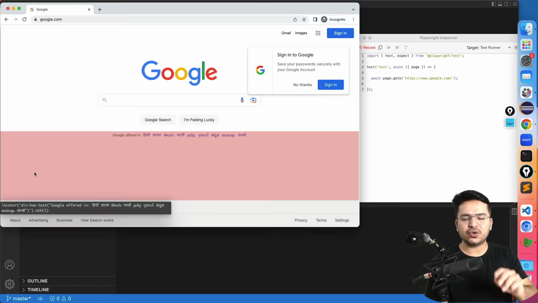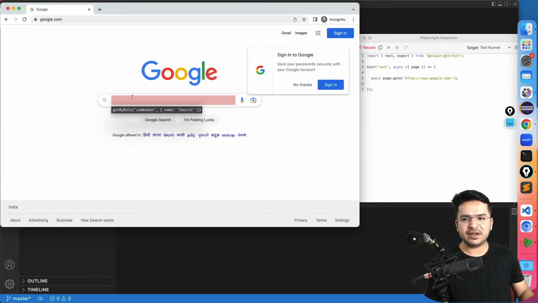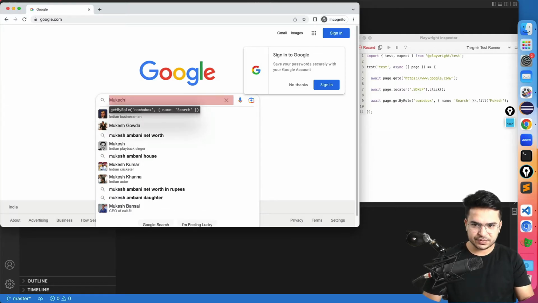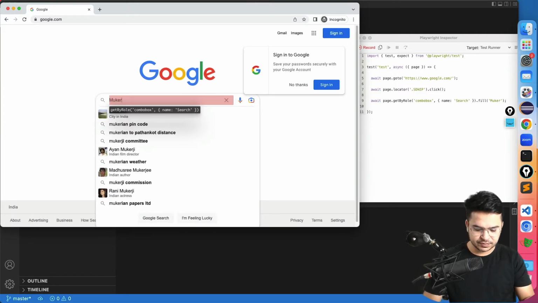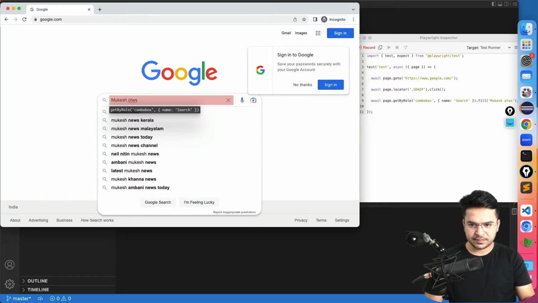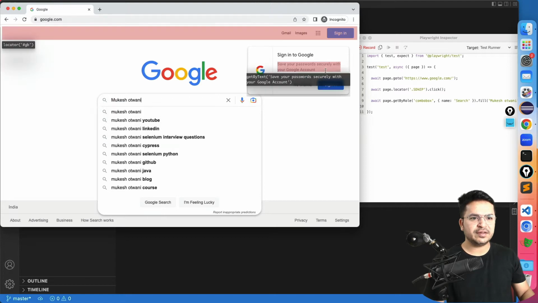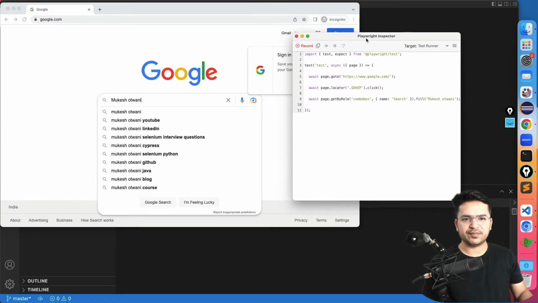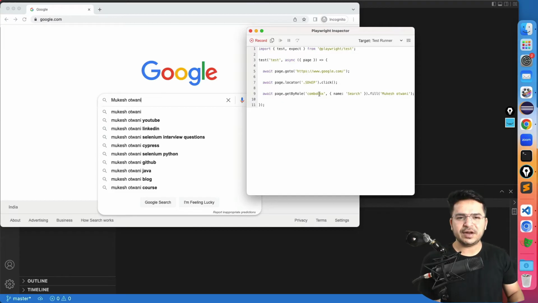I'm not going to show you on google.com. I will show you some other applications so that you can relate easily. But let's say I type something called Mukesh. You can see it is able to capture this, right? And it is able to perform the same thing. I will show you with a different application, but let me show you a couple of features here.